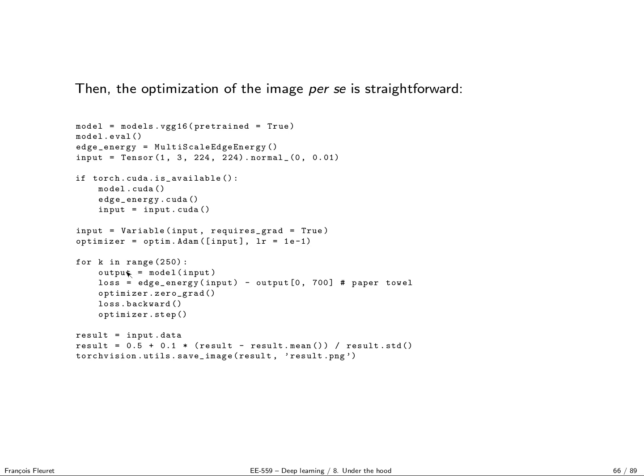We compute the output of the model over this input. We compute a loss, which is our penalty term, the edge energy, minus a certain quantity we want to maximize. In that case, I'm picking one of the output units, and it's 700 on ImageNet, which is paper towel. And I set my gradient to 0, compute my backward step, do my optimizer step, and when I'm done with the optimization, I get back the tensor of the resulting image, renormalize it, and save it with Torchvision.